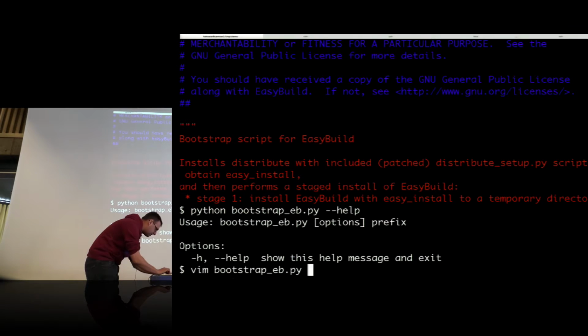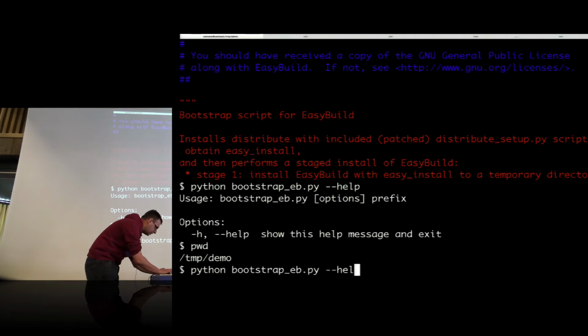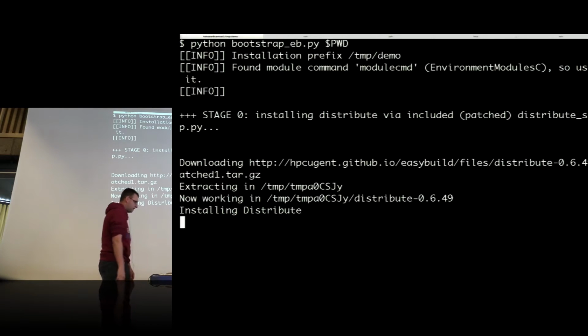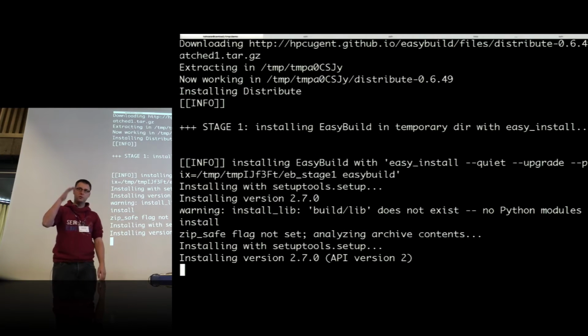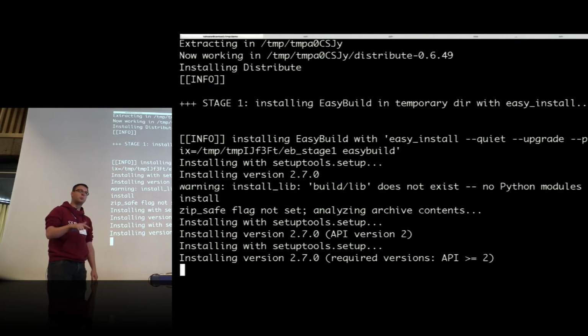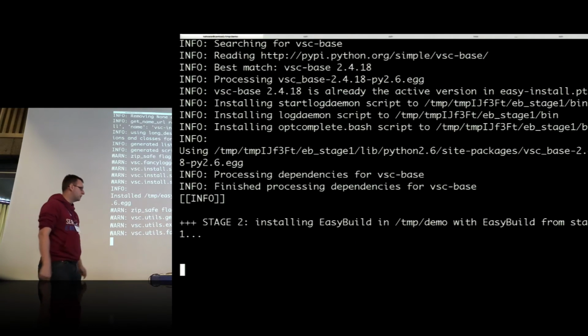Basically how you use this, you just give it a prefix to install in. I'm just going to install things here in the directory that I'm in, so in this demo directory. It's going to do a three-step bootstrap. The first thing it's going to do is download and install one of the Python install tools, a specific version of it, so we know what we're dealing with. In the second step, it's going to install EasyBuild with this Python install tool, and then the third step, it's going to install EasyBuild with EasyBuild.